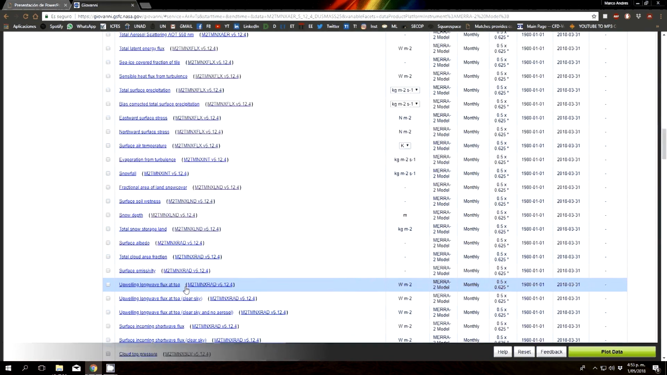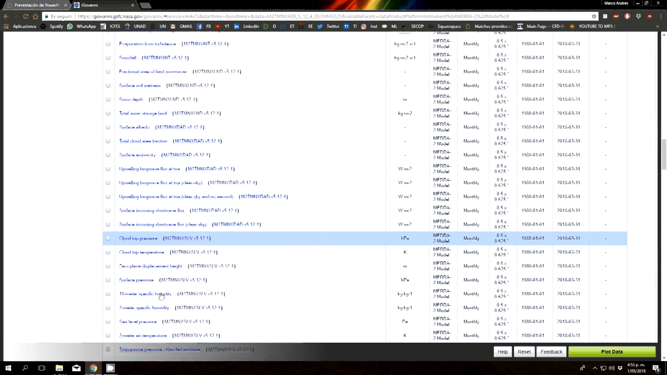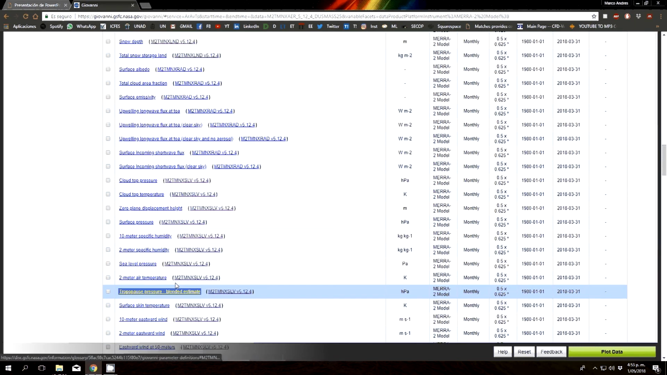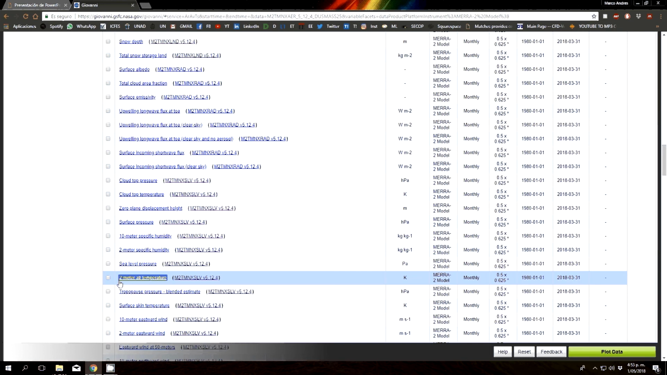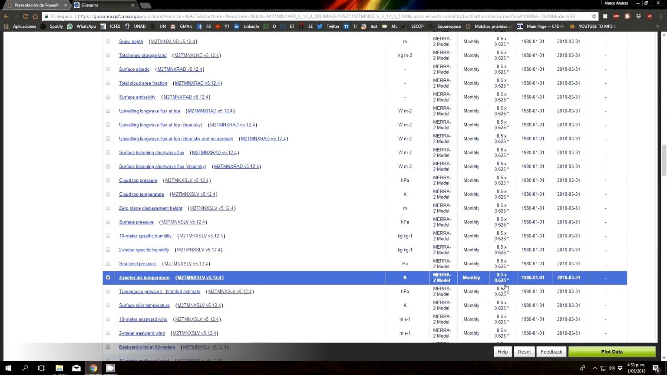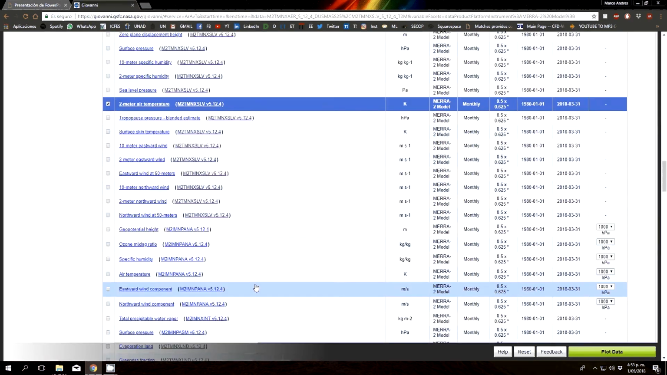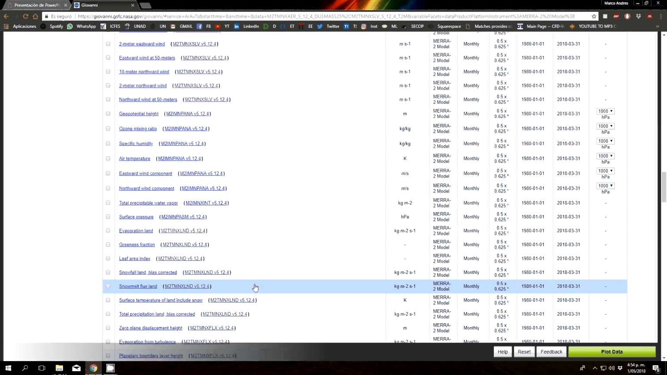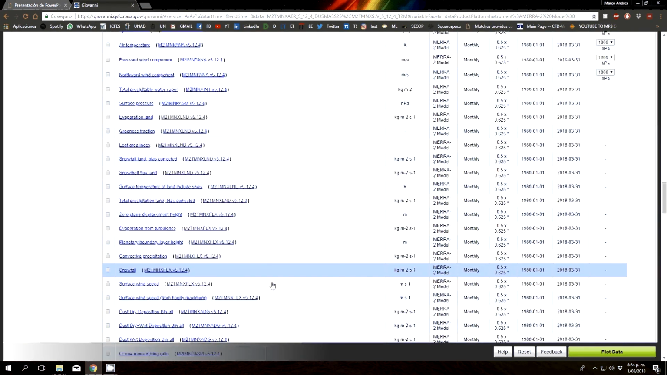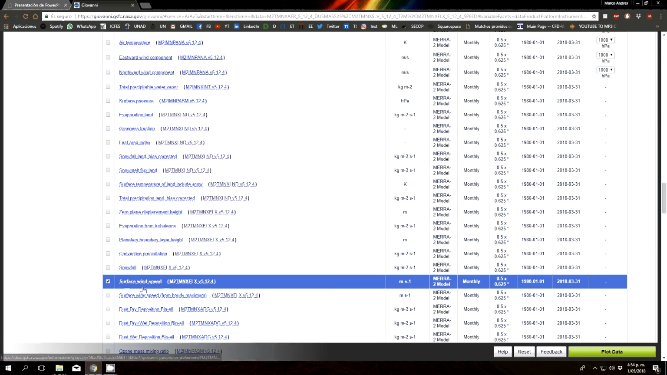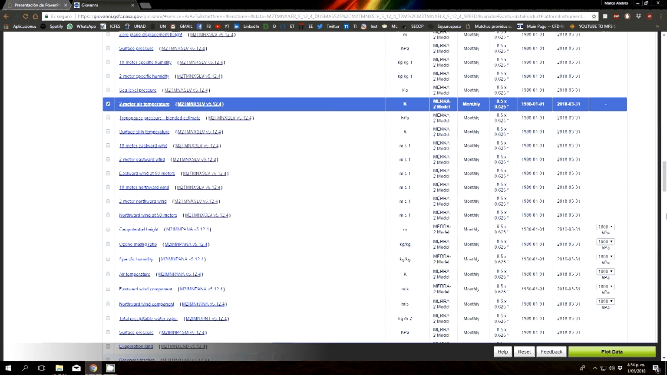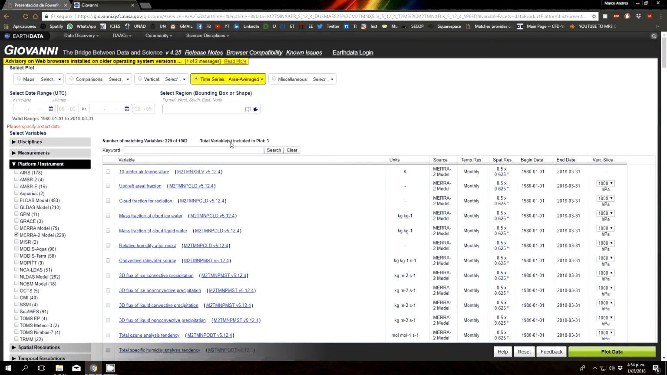Let's see what other variables we can choose. There are many, as you can see, so you should be very careful when you choose your variable. Okay, this is very interesting: 2 meter air temperature, which is a meteorological variable. It will be very interesting to see. And I'm looking for maybe some variable related with the wind speed, so we can analyze a bit more about this. Here we have surface wind speed. Oh yeah, it's in meters per second, monthly resolution.